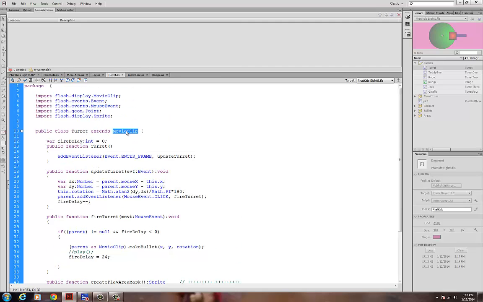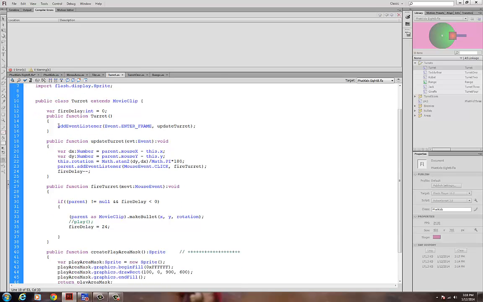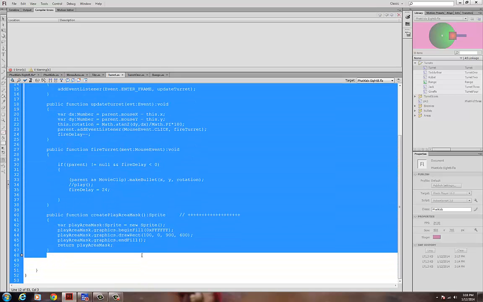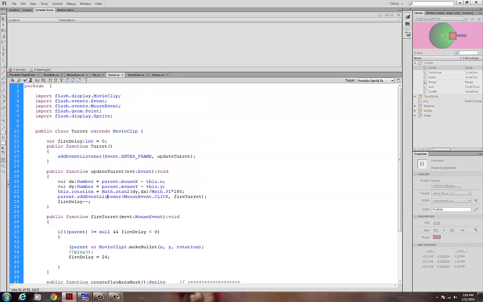Now this is important. Turret extends movie clip. So everything that a movie clip has, we say that turret inherits. Things that we're taking for granted are things that we're using quite a bit: rotation, x coordinate, y coordinate, alpha. All these things are properties of a movie clip. And because turret extends movie clip, turret has access to all of those things. The other thing is, turret has a bunch of code in here that we want all the turrets to have.